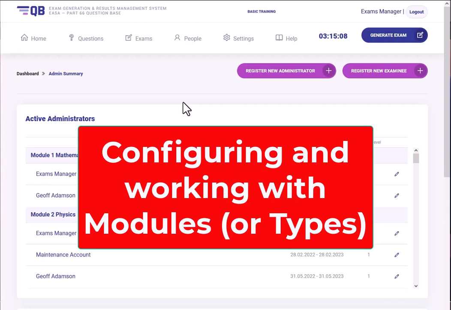This video tutorial shows you how to work with the Modules Settings tab in the Settings section of the QB Generator Part 66 examination software. It shows you how to set up the modules and configure each with the correct license categories, in accordance with the Part 66 syllabus, and how to configure the correct number of questions for each license category.